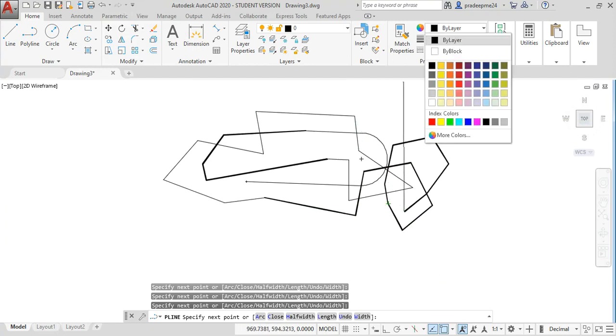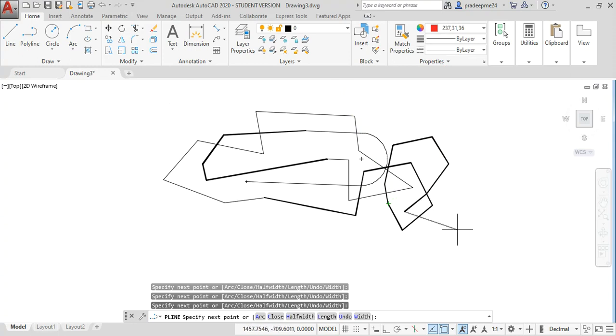You can also go for a color changing option, but it is not possible because it is a continuous segment. So it is a continuous segment, so you can't change a single segment of the line.